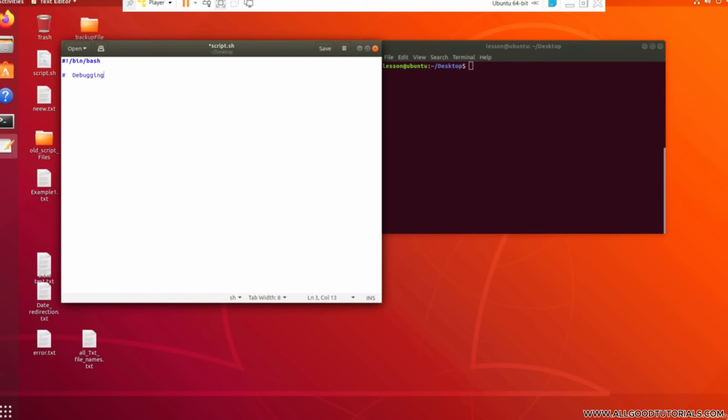Test your script thoroughly with different input data, and this will help you to identify errors that may not be apparent when you are running the script with a small set of test data.